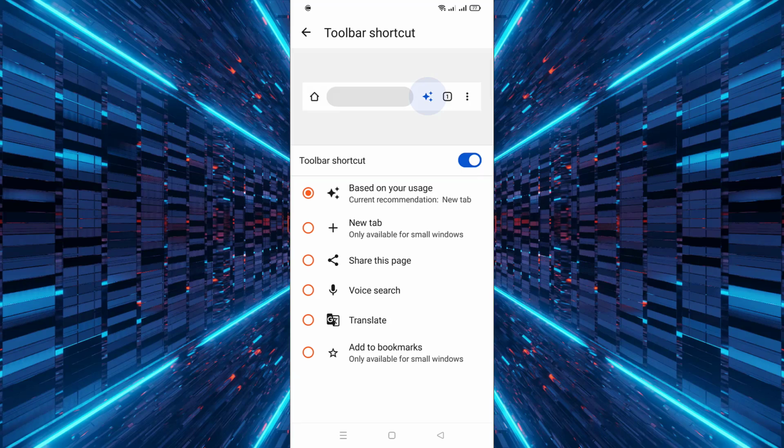Finally, exit the settings and return to your browser to see the updated toolbar shortcut in action.